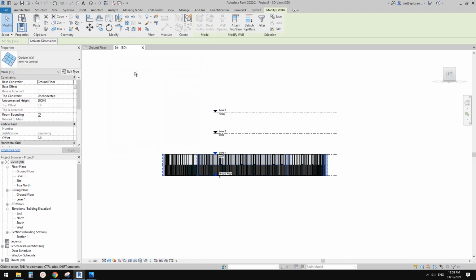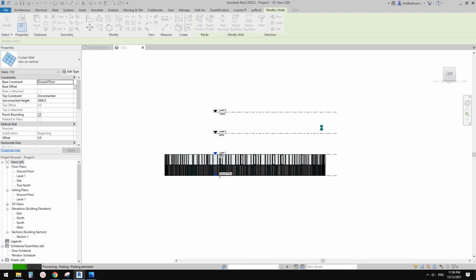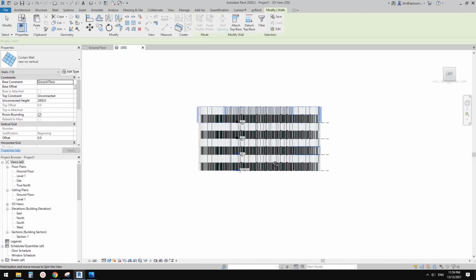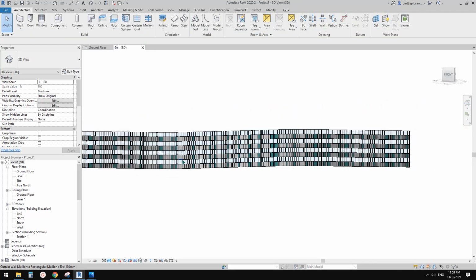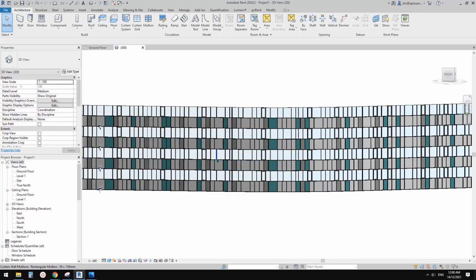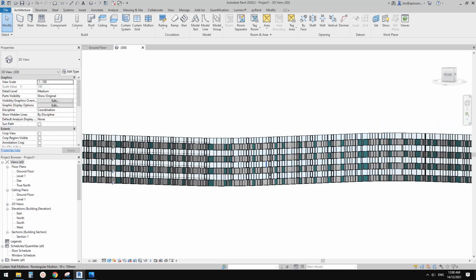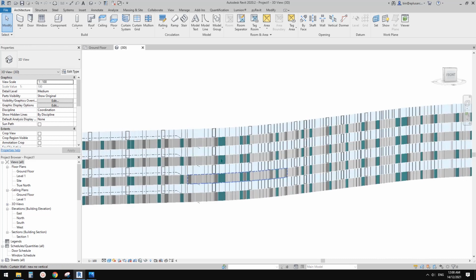Okay, so Control C, go to paste, and then you can align to selected levels, which is level 1, level 2, level 3. Shift, select all 3 of them. Okay, and then that's it. Now we have 4, and of course you will see it's all repeating the same pattern. So now what you can do is manually adjust them.